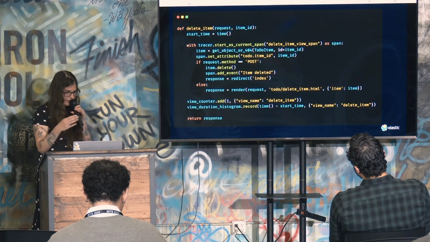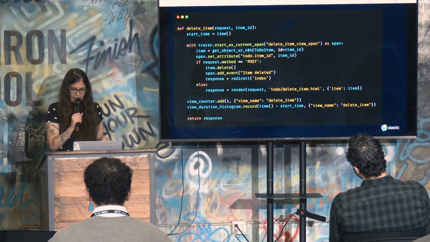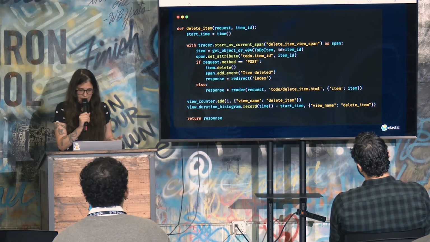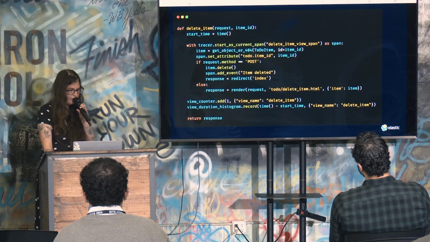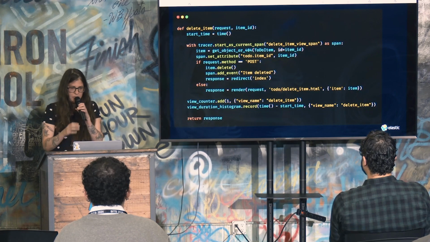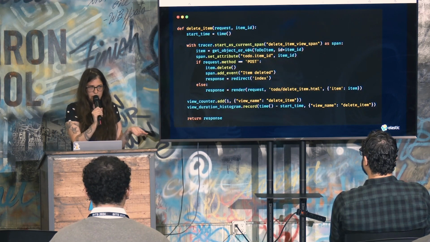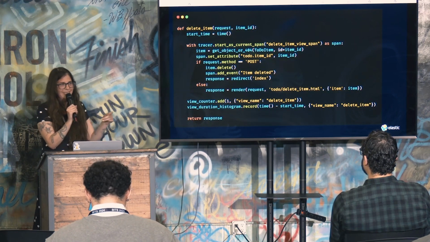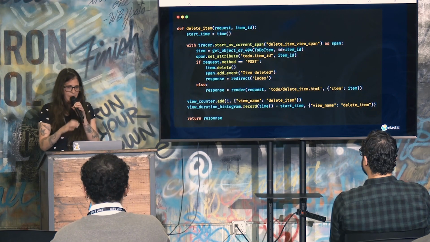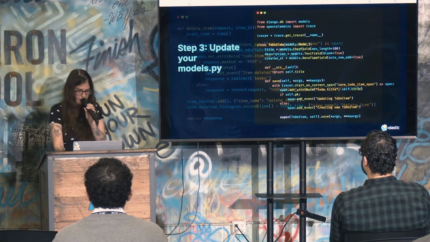You could do something similar for deleting as well, and this just has some custom spans that are added as well too. And one thing that I think is important to note here is that you can also do a hybrid approach, which I've seen a couple of times, because you can customize some of the automatic spans as well, which is also sometimes super helpful.